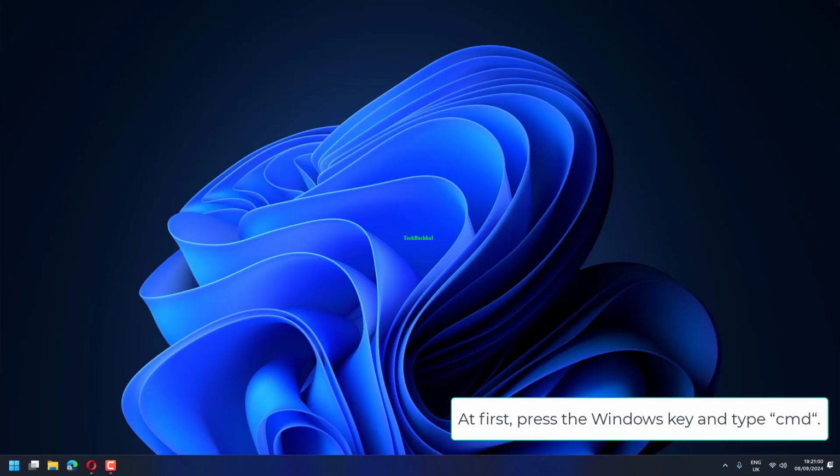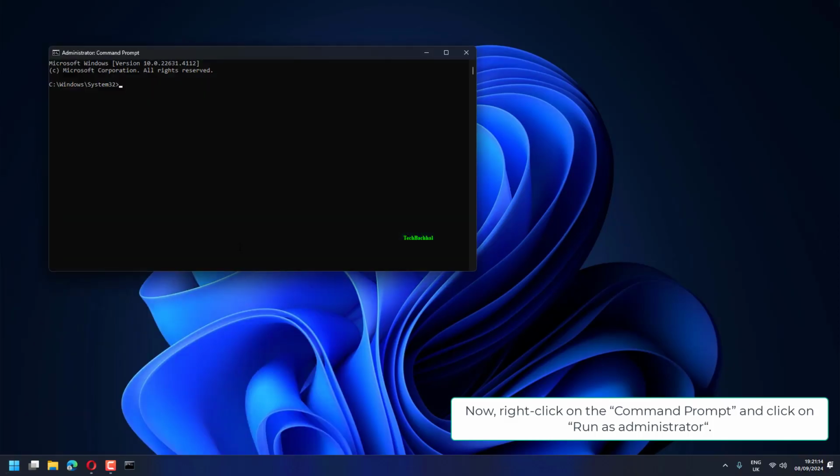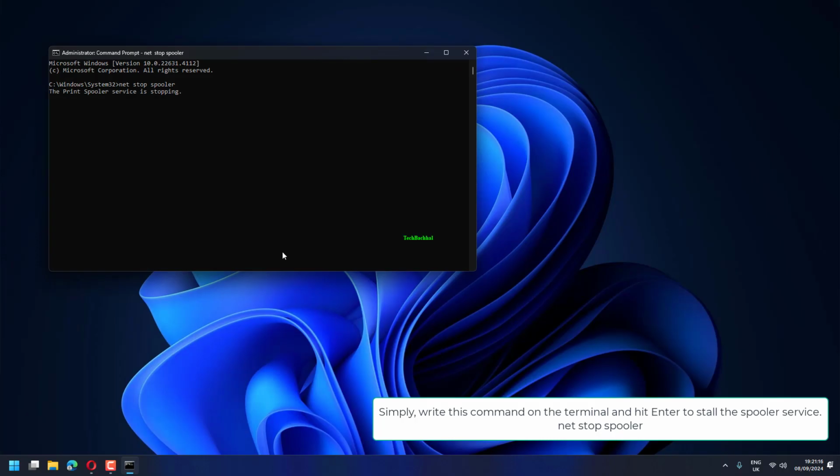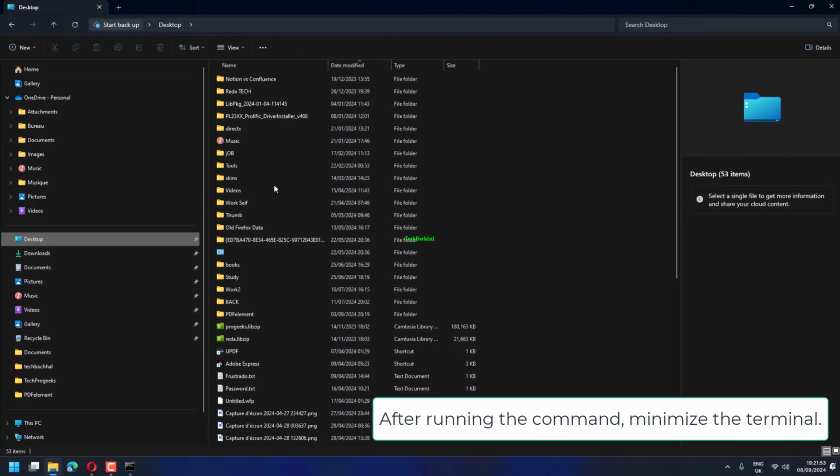At first, press the Windows key and type CMD. Now, right-click on the command prompt and click on Run as Administrator. Simply write this command on the terminal and hit Enter to stop the spooler service. Net stop spooler. After running the command, minimize the terminal.